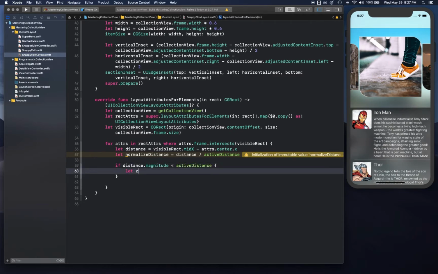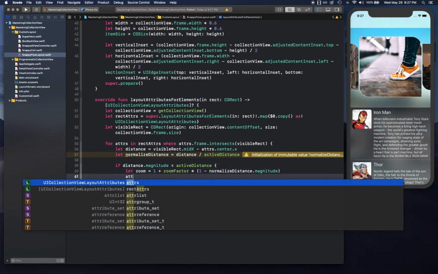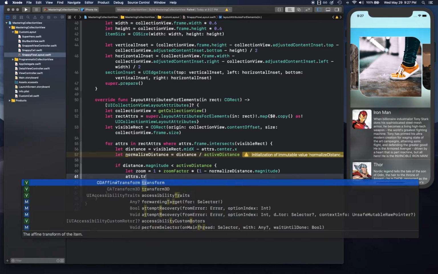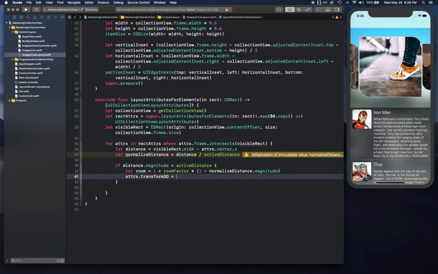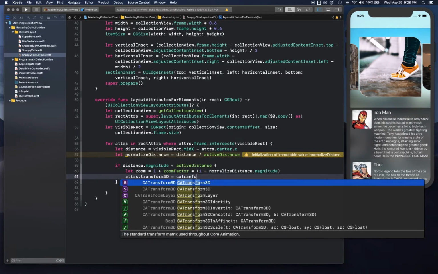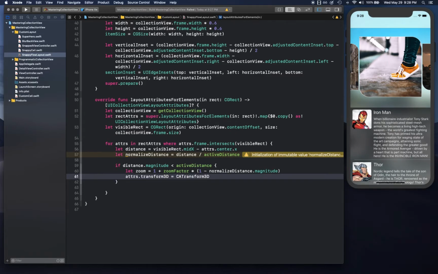then we're going to say zoom is equal to 1 plus zoomFactor times 1 minus normalizedDistance.magnitude. And then we're going to take attributes and apply 3D transform. So CATransform3DMakeScale, and we're going to say make scale to zoom.